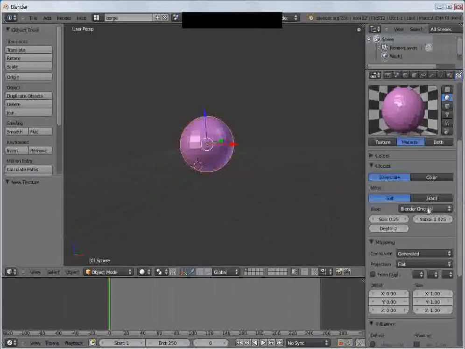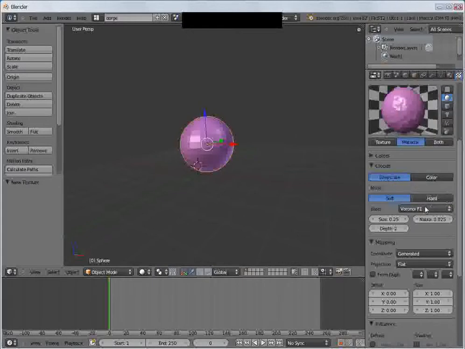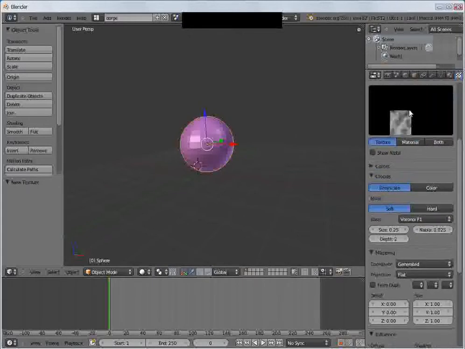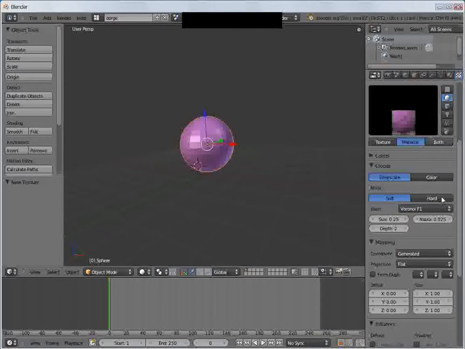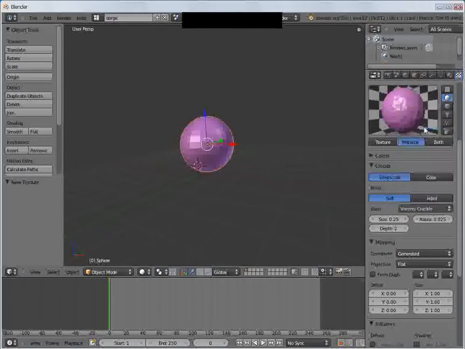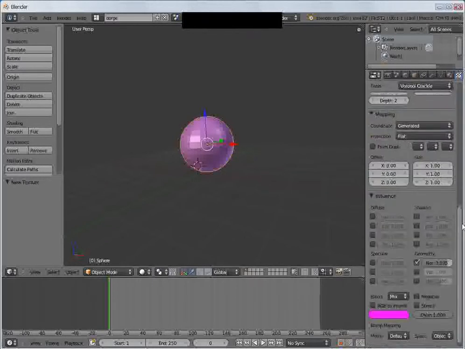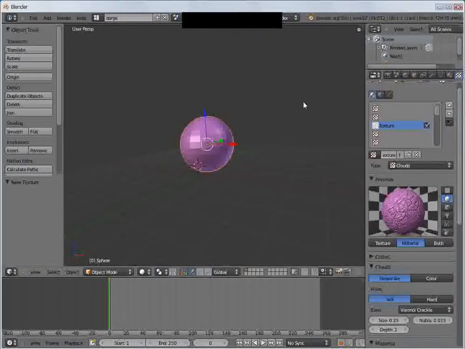Let's try different kinds. It's Blender Original. Try Voronoi. This is Voronoi. It's like a cell or something. Let's try another one. How about Crackle? There we go. Now that's good enough. Right now I don't have any lights, so let's set up our lights.